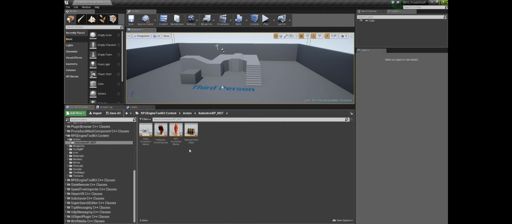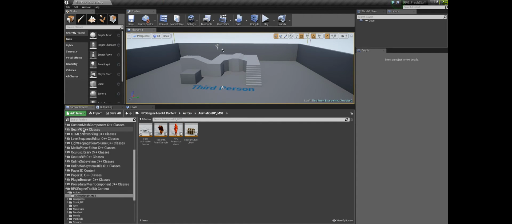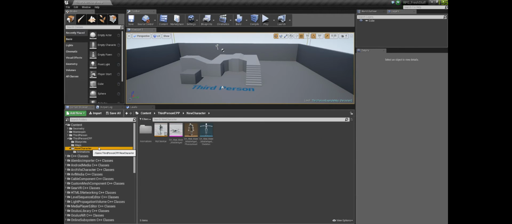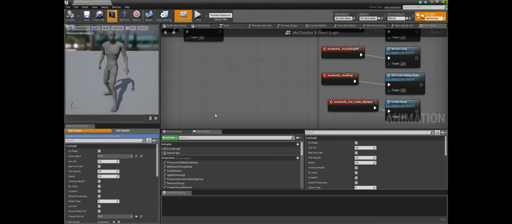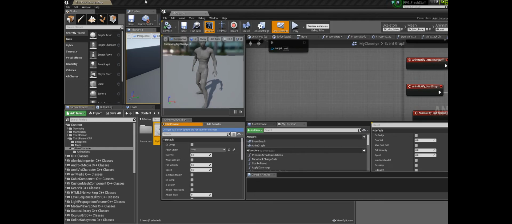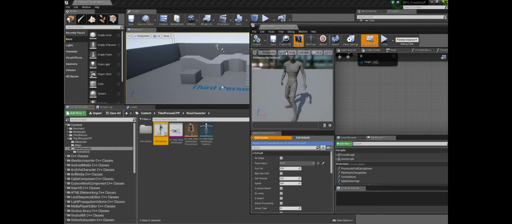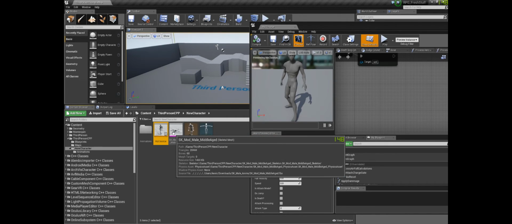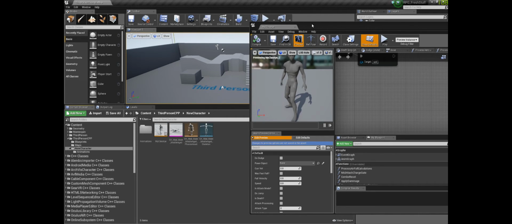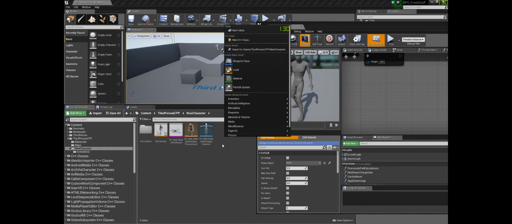So now that we have our character type, we have our animation. Make sure it's linking to the right one, since I converted that other one over to this character as well. So we're going to use this for our animation blueprint. We're going to use this guy as our character. So now we need an actor data.